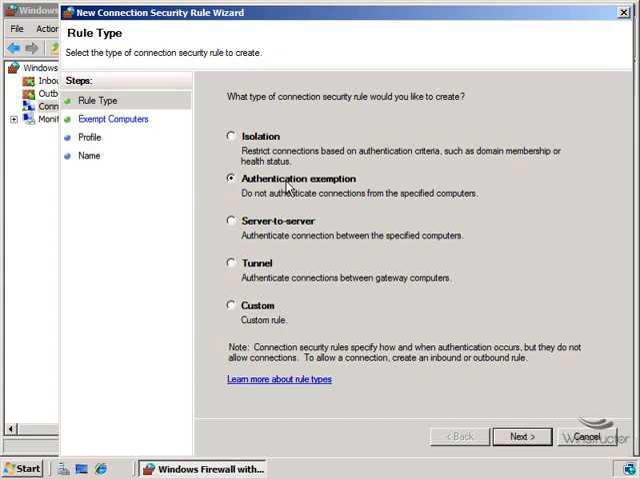Now we could use authentication exemption, which means don't worry about authenticating with the other computer or range of computers, and this is useful for things like domain controllers and DHCP servers, so we could exclude them from the extra overhead of an authentication process.